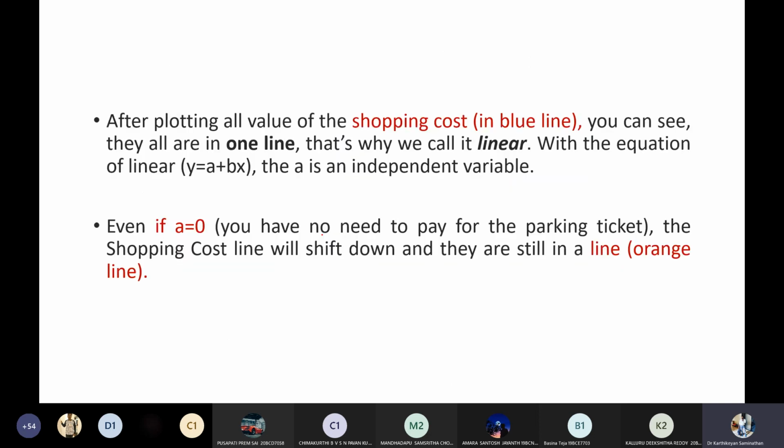Suppose I am not buying any apple, then what will happen? Then y is equal to 0 plus 2. So by default, you need to pay the parking ticket. So in this case, what will happen? Suppose a is equal to 0, suppose I am not paying any parking ticket. In such cases, if a is equal to 0, this parking rate is 0. You have no need to pay for a parking ticket.